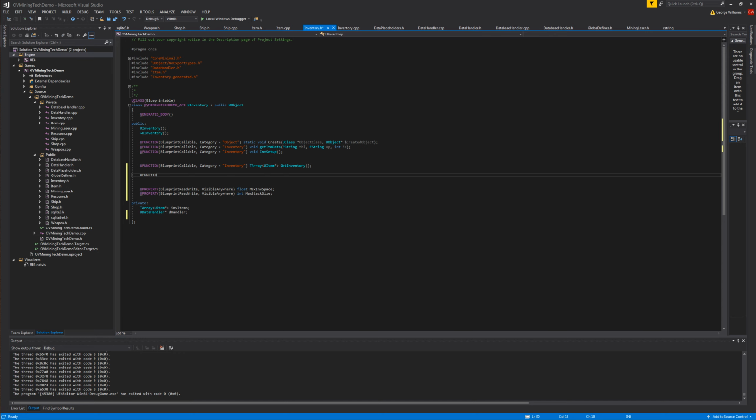U function, blueprint callable. I don't care about the category stuff for now. It's going to be a boolean. So bool. We're going to say B does item exist. And we're going to pass through an int IID, item ID.